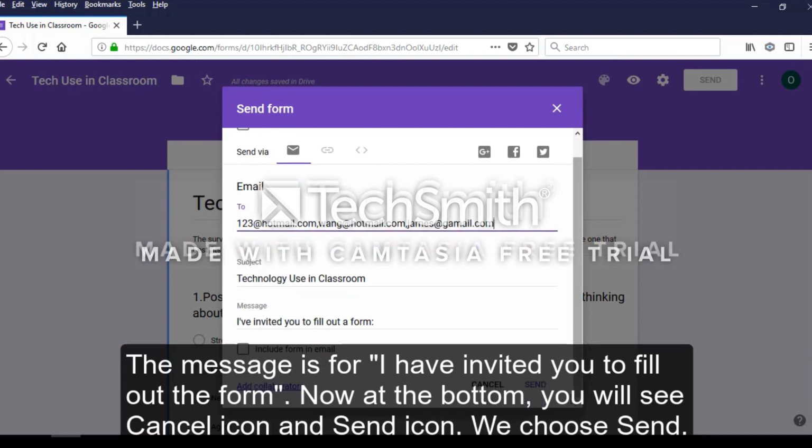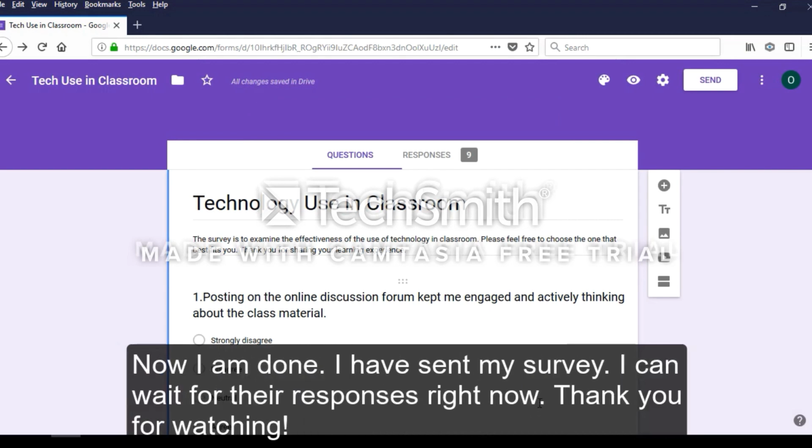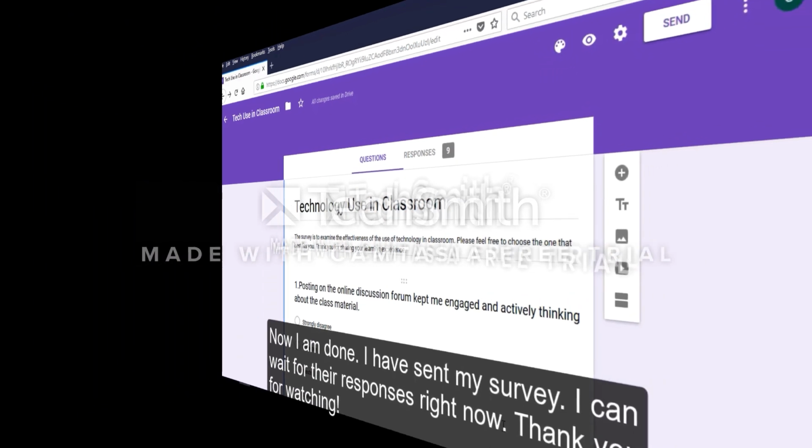Now at the bottom, you will see the cancel icon and the send icon. We choose send. Now I'm done. I have sent my survey. I can wait for their responses right now.